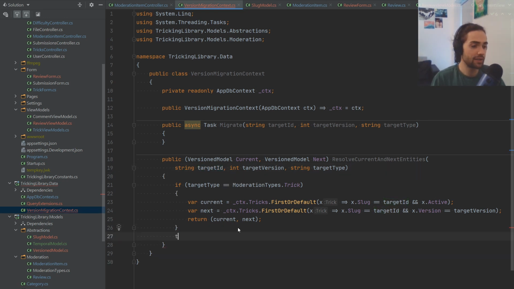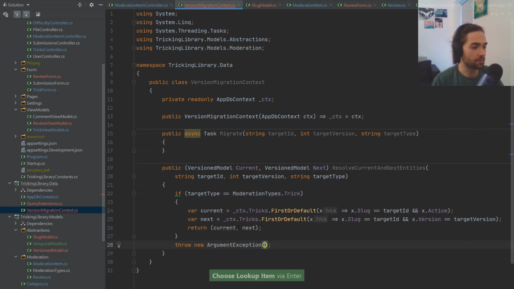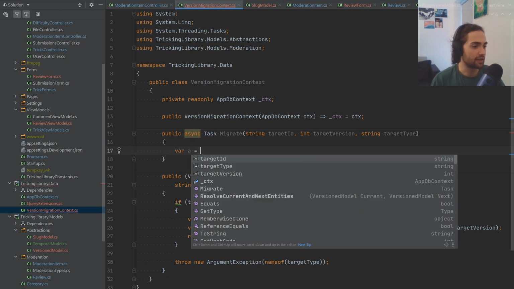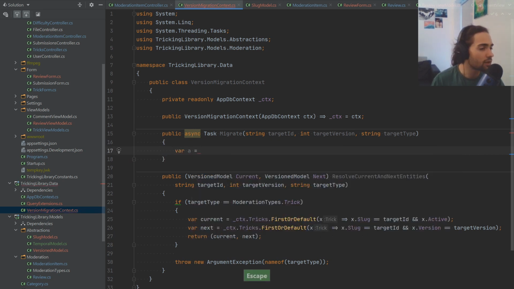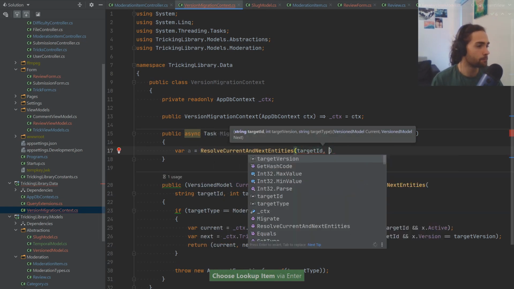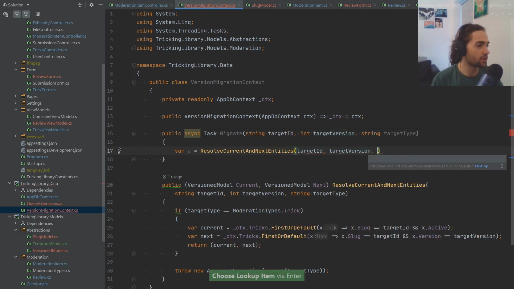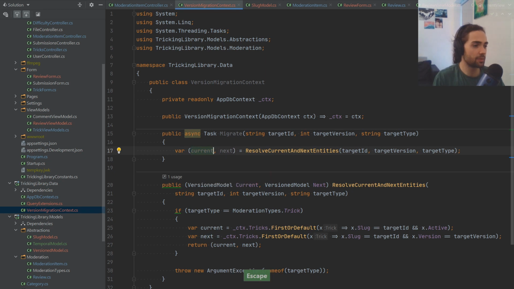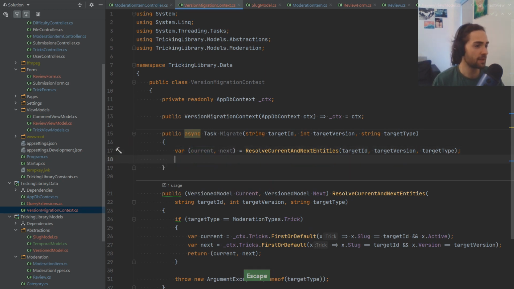Otherwise, if it's not a supported type, we're just going to throw an ArgumentException with the name of the target type, right? So if it's not supported, bad times. Right, let's go ahead and extract this. So what we're going to do is resolve current, next, and other entities, target version and target type. Let's put all of this stuff here. What I can do then is deconstruct into variables to save me the time to type this.